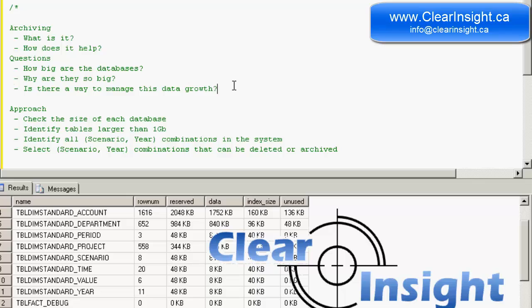Data growth can be one of those silent killers because things work fine day after day after day until you run out of space in a particular database, and then it becomes an emergency because everything's gone down. So it's something that can be proactively managed and should be proactively managed to avoid that kind of catastrophe.